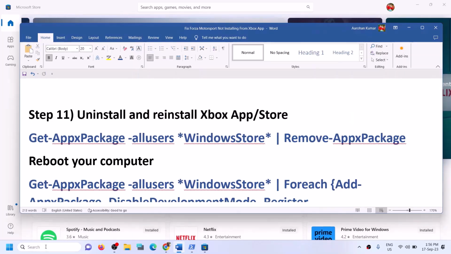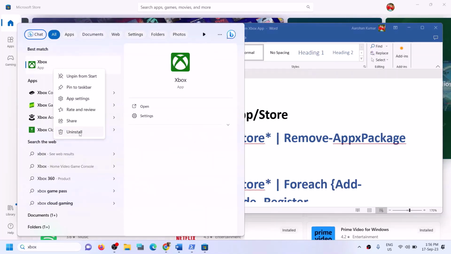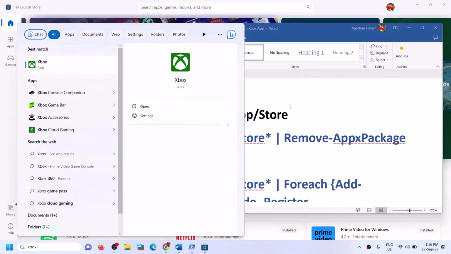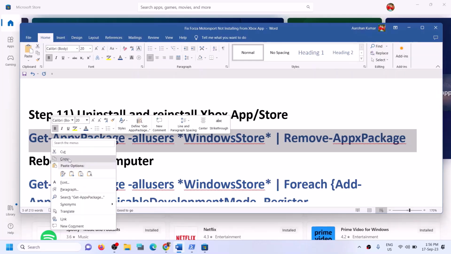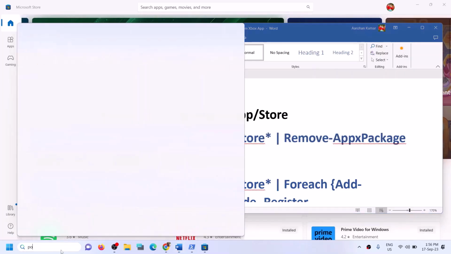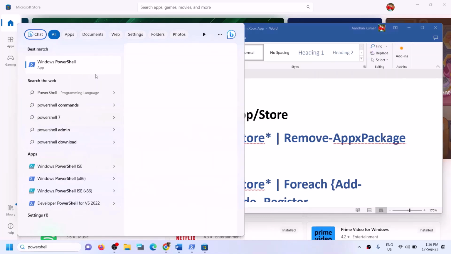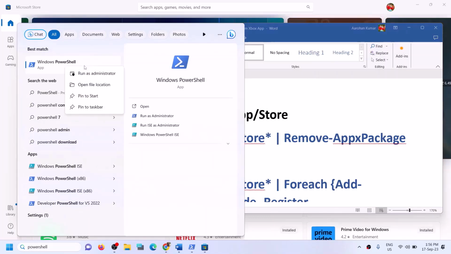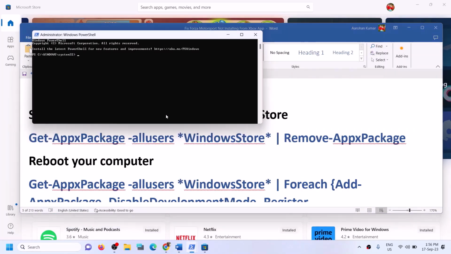Now to uninstall Xbox app, you can type in Xbox app in Windows search box and then make a right click on Xbox app and then click on uninstall. Now once Xbox app is uninstalled, now copy the first command and then type in PowerShell in Windows search box and then make a right click on Windows PowerShell, then click on run as administrator. Make sure that you always open PowerShell as an administrator and then click on yes to allow. Paste the command over here.